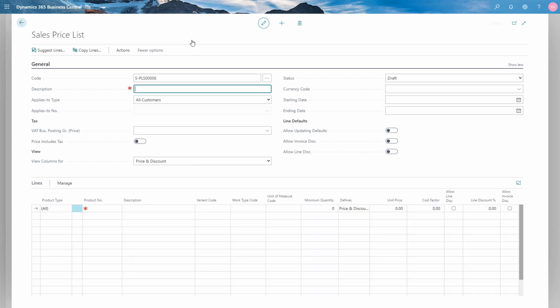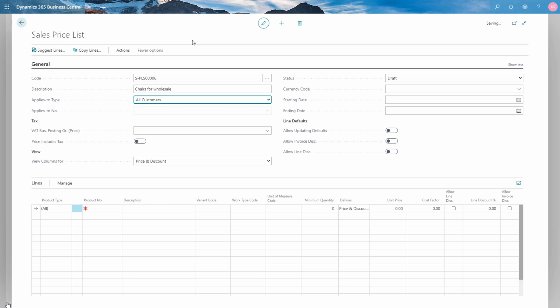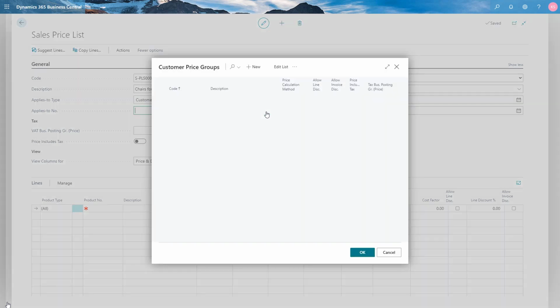So I will assign the number, next a description. So in this case, let's call it chairs for wholesale. There we go. This is of course a price list that applies to the customer price group wholesale. So let's select it here.